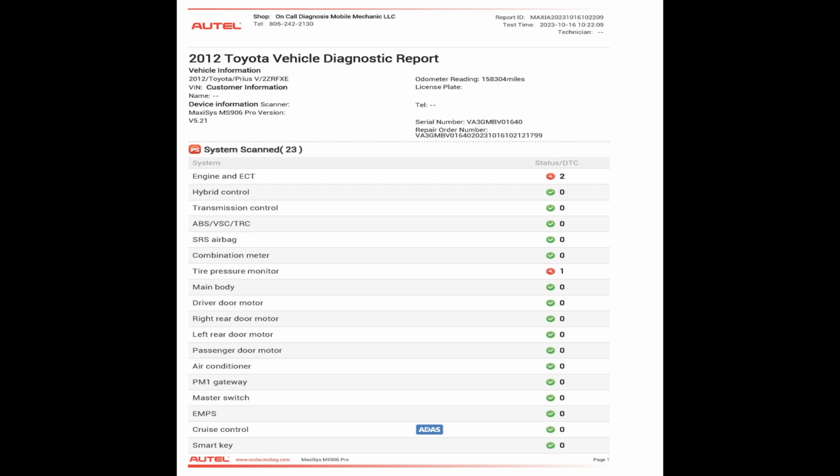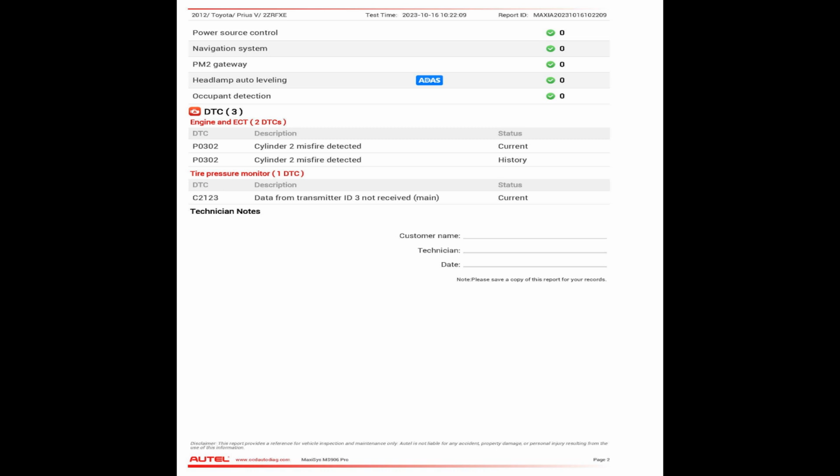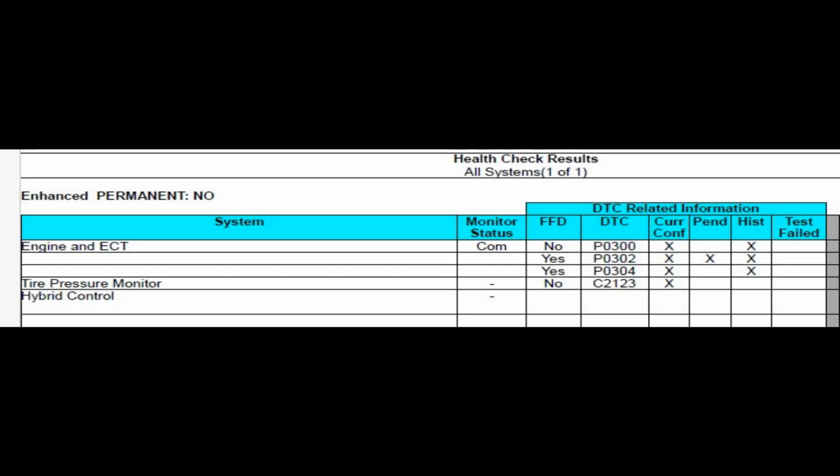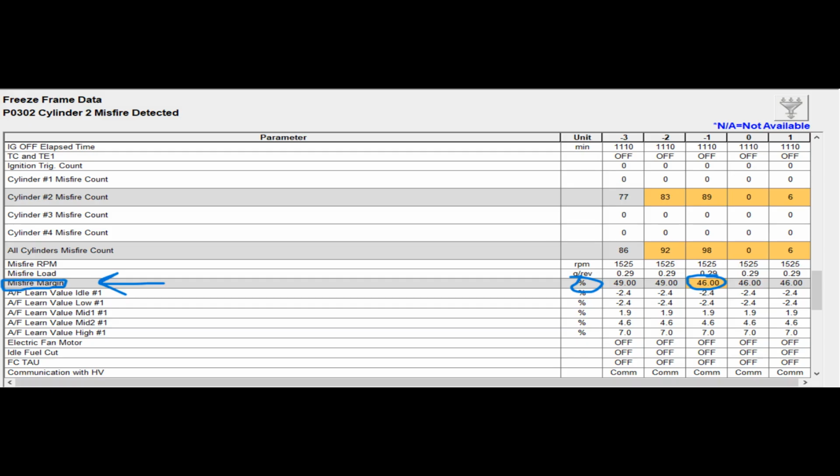So on this 2012 Prius that's been to multiple shops, I looked at the codes. Always start with the scan report, and we had two codes with the aftermarket scan tool, using the Autel Pro model, and it showed P0302, cylinder 2 misfire. Now when I use a factory scan tool, it showed more codes. We had P0300 and P0304, so cylinder 4 misfire also, and random cylinder misfires.